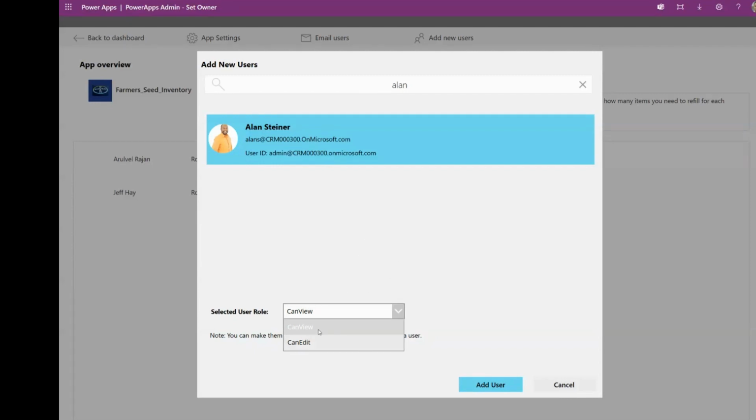For example, you could have various CRUD operations that you wanted to have as a custom role, and you have to manage those custom roles as well. So for simplicity, I'm just giving you two roles here on this demo, but you have all the options to create more and more roles, hundreds of roles, if you will. And let's say I want Alan to be able to edit the app, and then I click on add user.